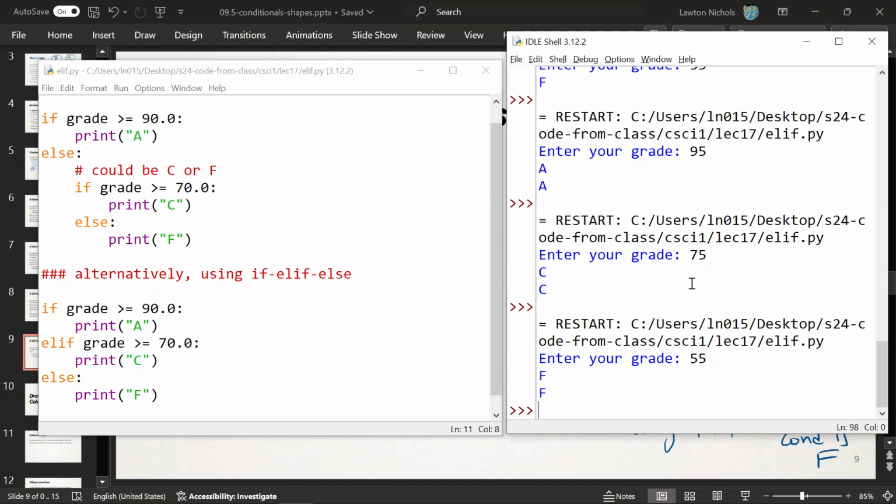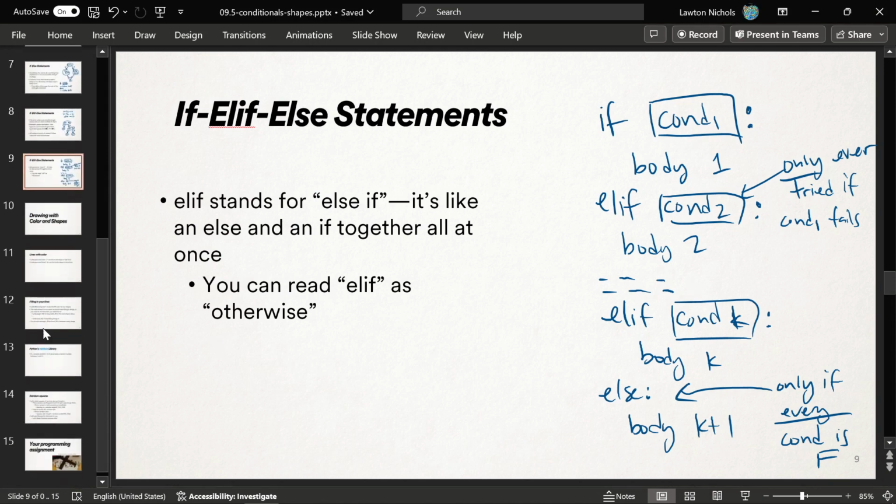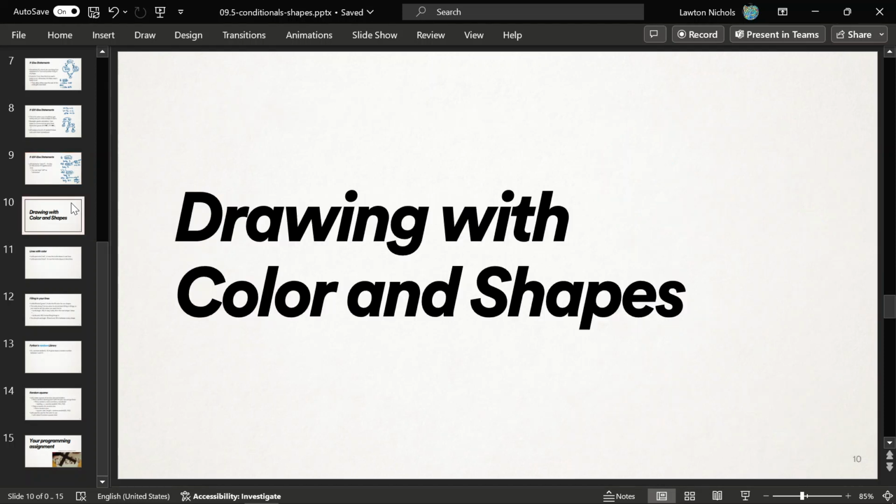If we're good, I want to switch gears to Turtle Land, if that's all right. So now you know how to condition on things. It's exciting. That's very, very powerful. So, yeah. Let's move on. Let's talk about how to draw cool stuff. Let's draw with colors and shapes. Okay? So I'm very excited.